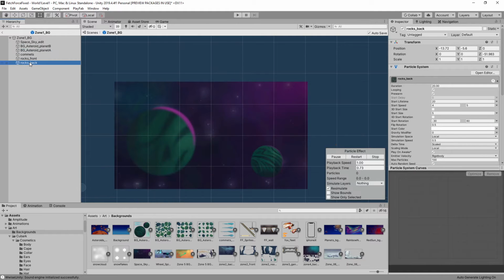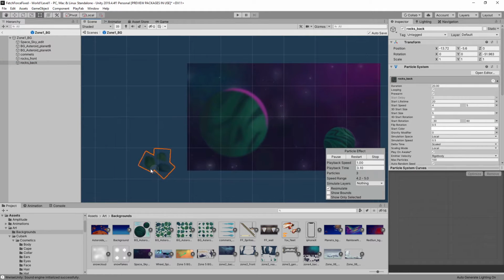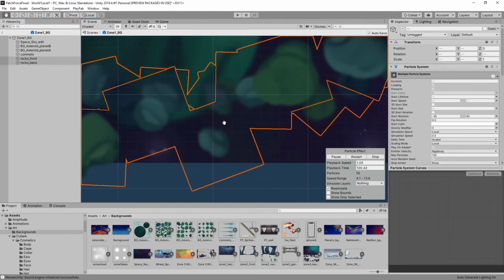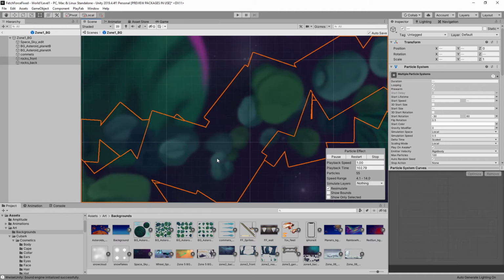There we go. And I've got rocks in the front here and rocks in the back there so that they layer up to create a more three-dimensional effect.